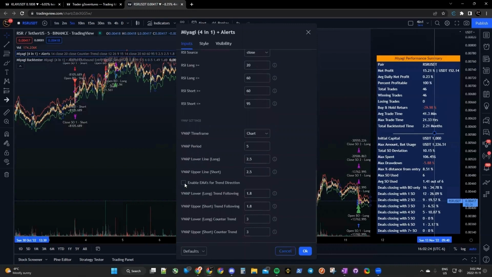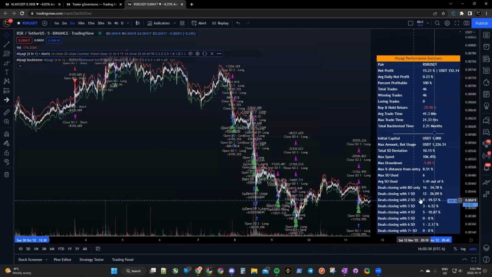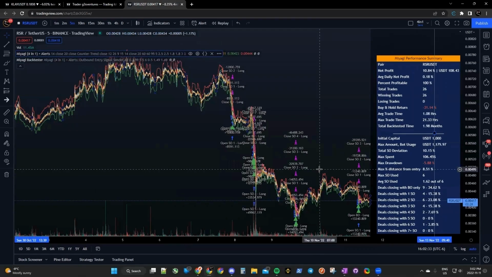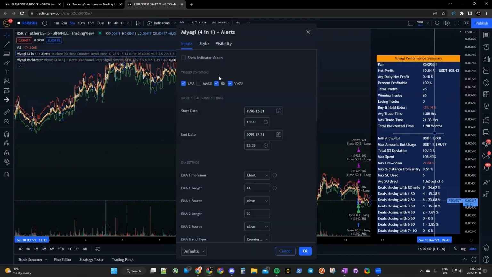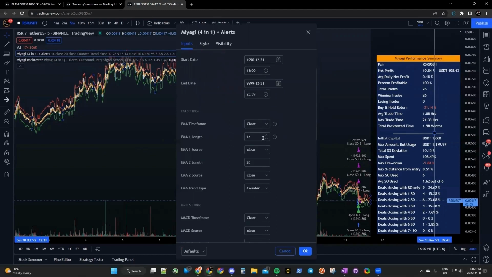Now, if you wanted to just enable this for trend follow and counter trend, let's see if we can improve this a little bit. This is really very helpful when you're able to tweak things and see what the settings change. So whatever you change here on the chart, let's say we want to go back to EMA 15, minute 14, and let's leave that there.